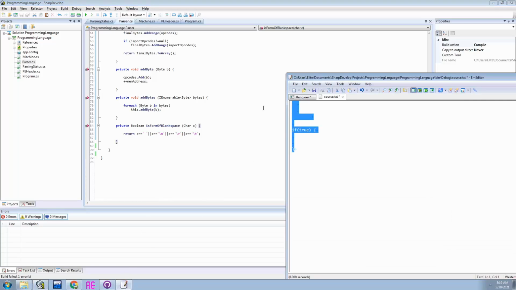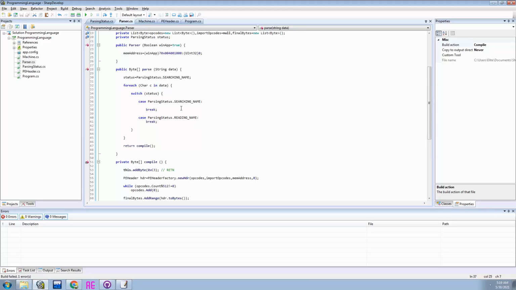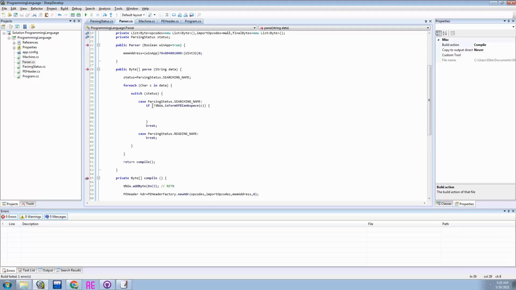It'd be weird if one of our keywords were like this, and this was a keyword, with the new line included. But if that's your thing, then you could easily make the loop accommodate that, but it just looks weird to me. So I won't be making anything like that. Nonetheless, we'll now use that function: if this dot is form blank space, and then we'll plug in the character that we're currently looping. And we're going to check if it's actually not a form blank space, because that's when we actually want it to do something. If it's just searching the name and it is a form blank space, then break and just go to the next loop. That's what we want.